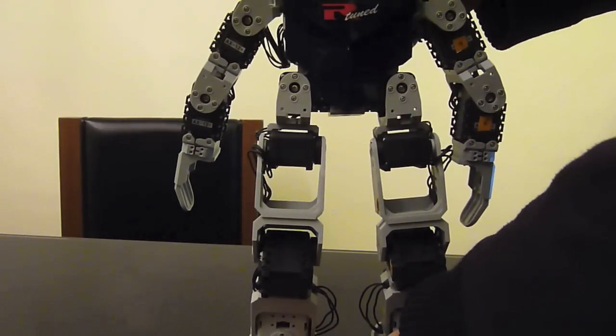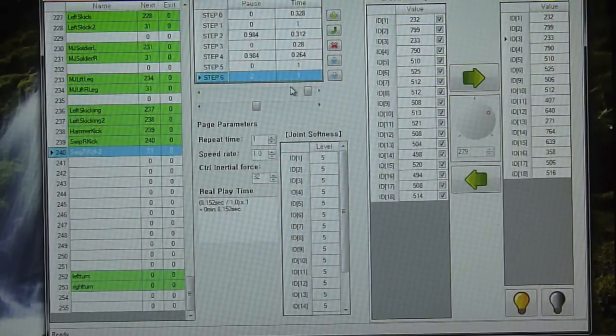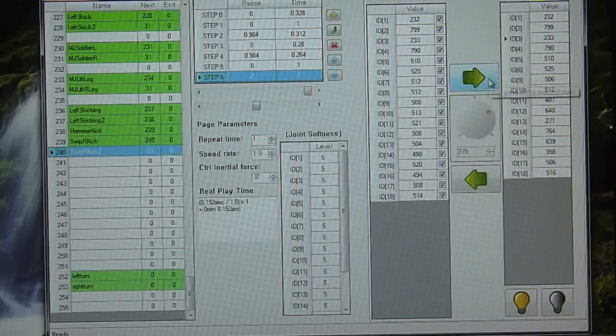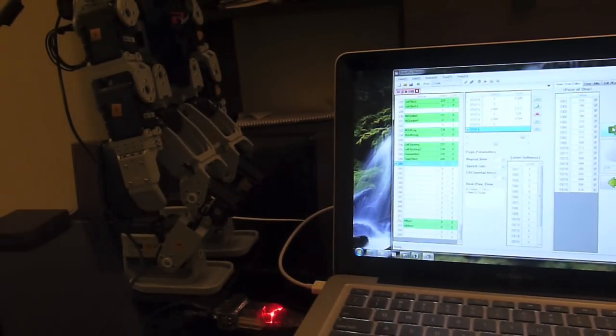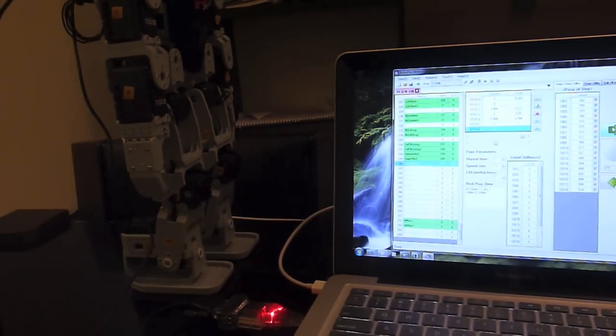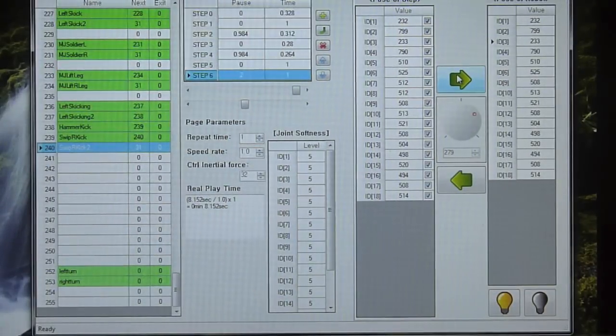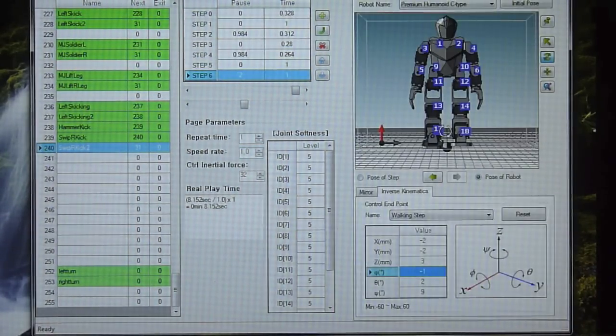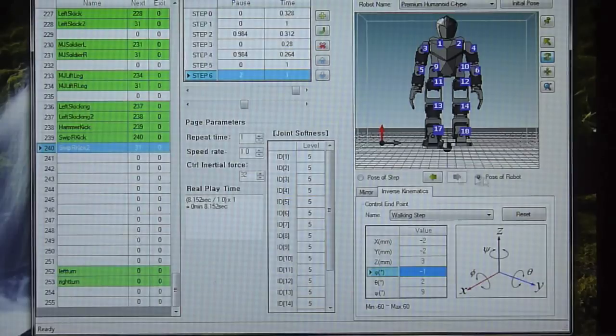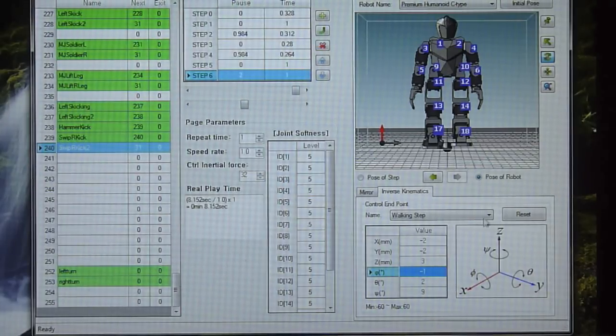Now let's get back to Roboplus. So first of all, I'm just going to load a motion that I want to start off with. I'm going to have a stand-up motion to start off with. So click, load the stand-up motion. So first I will go to the Pose Utility tab. And then I will click the pose of robot, and I will also select the walking step.